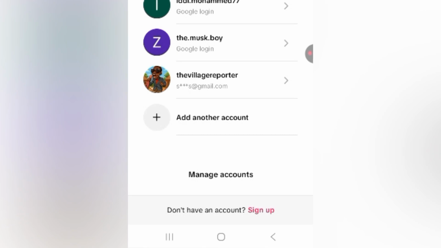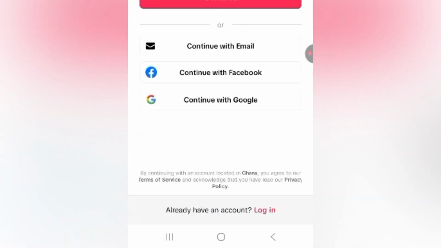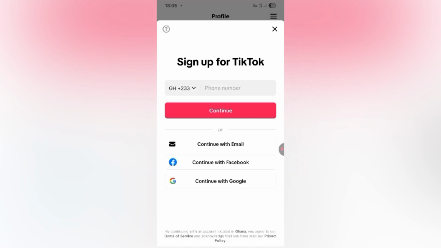Come downward. You will see sign up. Then you click on sign up. Then it will open like this. From sign up, what you do is you come to this page. You see sign up for TikTok. Then you see your mobile phone number, trying to tell you to put in your mobile phone digits. But don't do that. That is not where we are looking at. Now, you will see continue with email, continue with Facebook, and continue with Google. Don't click on any of them until you come to the downward section.